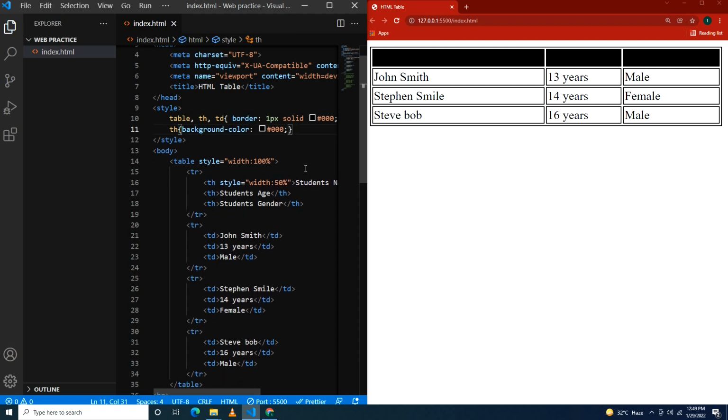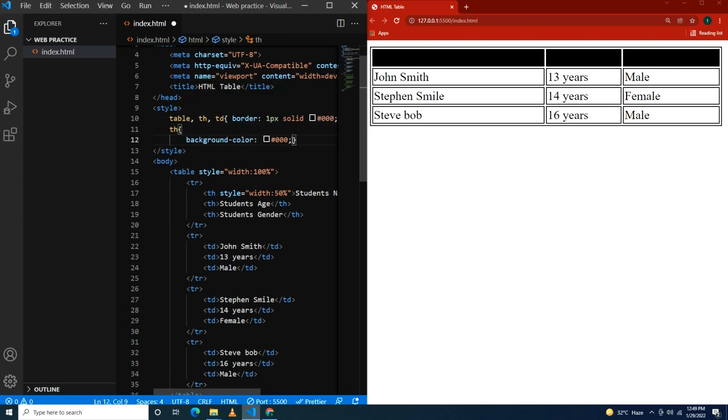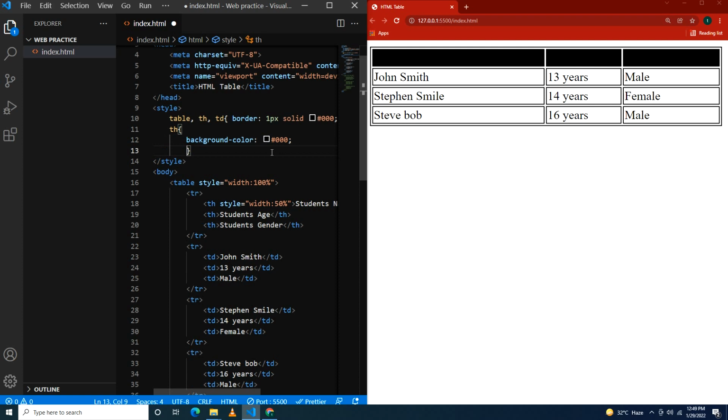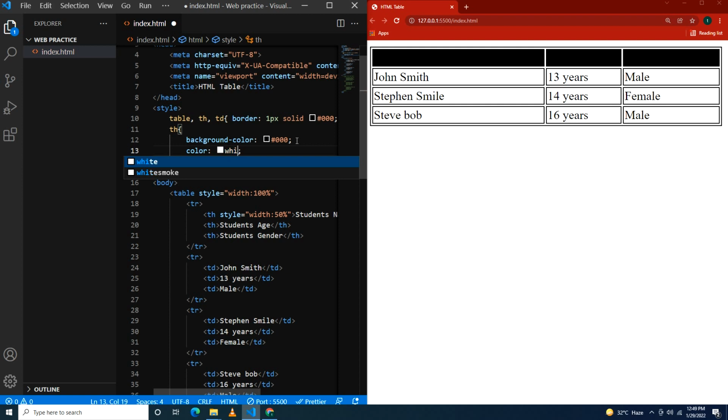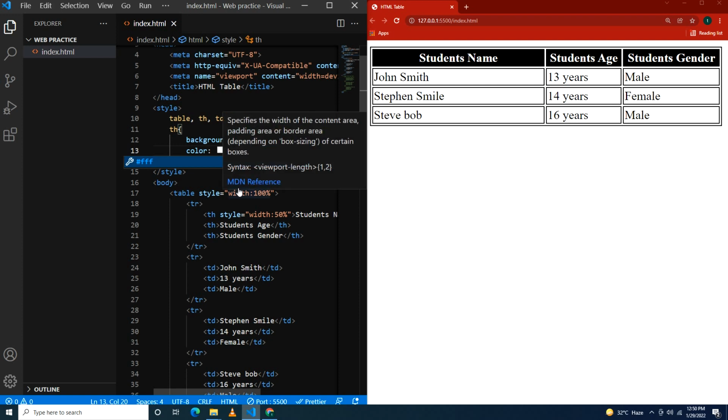And to look more professional, it's ideal to break your code down like this. So you set your color, that is the text color, to be white like this, or you make use of the hex value too. And as you can see, the background is black and the text is white.